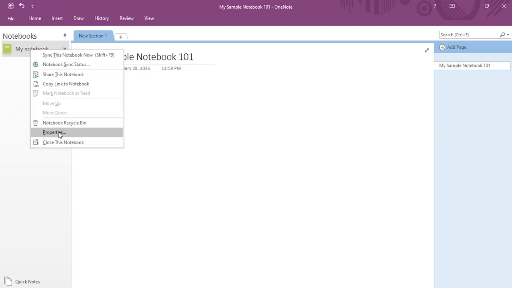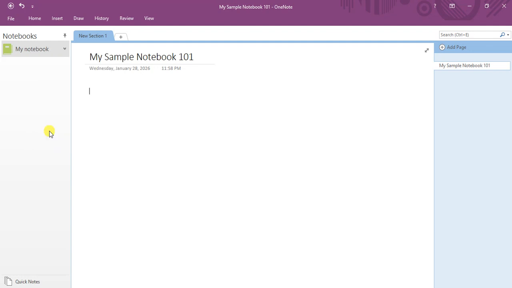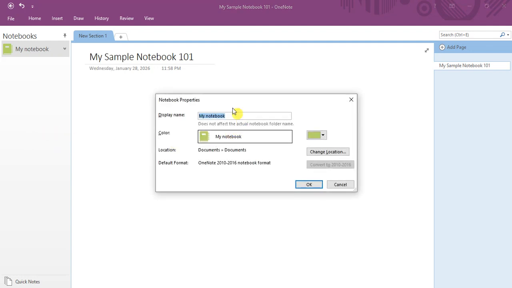From the menu, click Properties. This opens the Notebook Properties window. If you have multiple notebooks, double-check that the name at the top matches the notebook you intend to change. This small window is where you can adjust the way the notebook is identified inside OneNote without affecting its content.